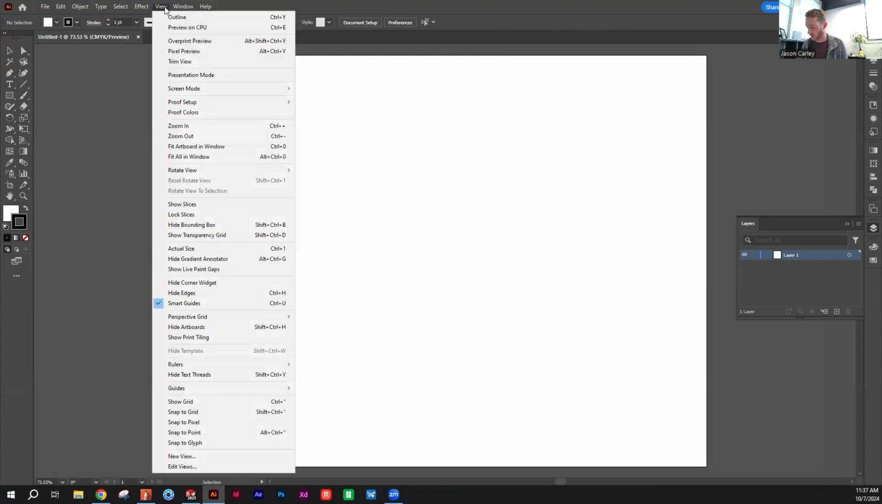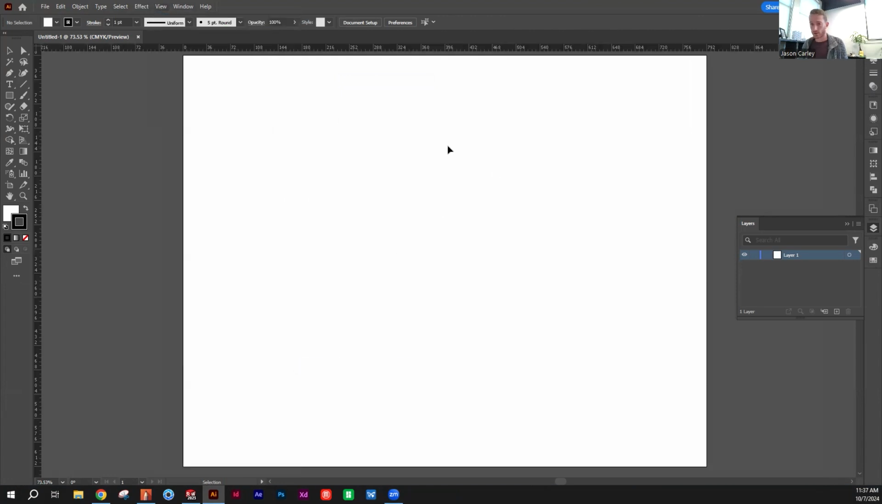You can also do View, Rulers, Show Rulers, or Control R in Windows, Command R in Mac to bring up your rulers to help give you a guide here. Now, if you right click on these, you can set them to a variety of different coordinate systems. For the purposes here, I'm going to use points, that's fine, but you can also set it to inches or millimeters if you want things that are more dimensionally accurate, especially if you're doing some printing. But points is fine for me.